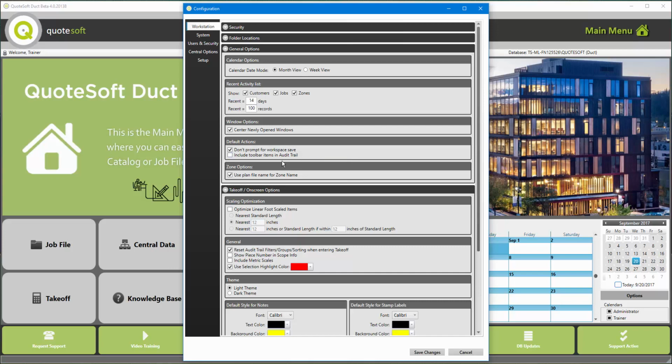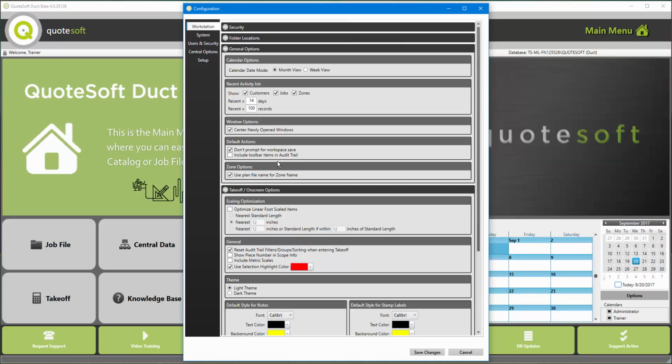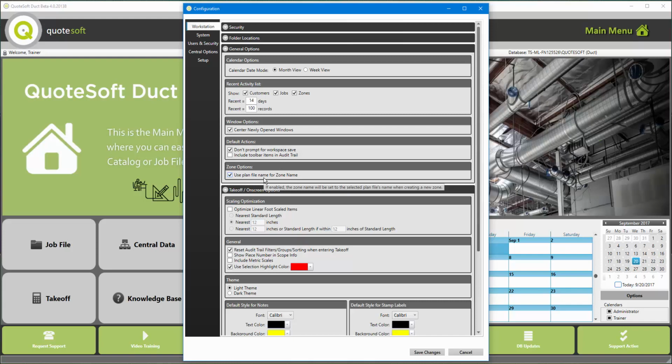Include toolbar items in the audit trail. This is a beta-only feature. Zone options. Use the plan file name for the zone name. As you saw in the introductory to the job file video, when I selected a plan file, it automatically filled that plan file name in as the zone name. This is an option that you can have checked or unchecked per workstation.